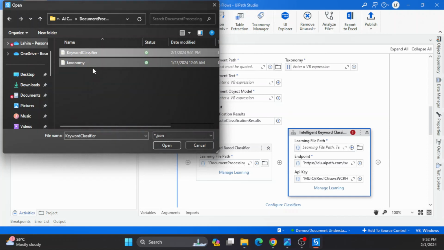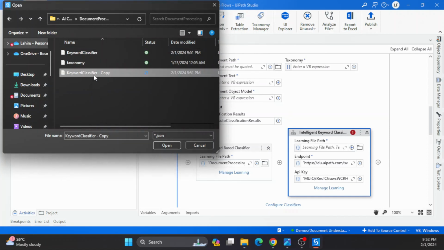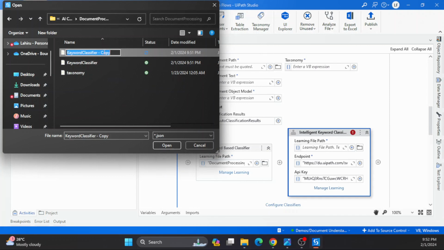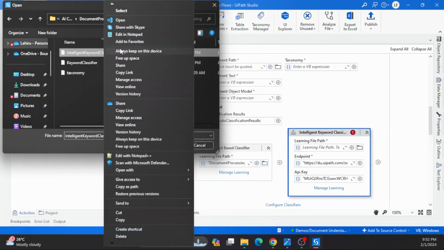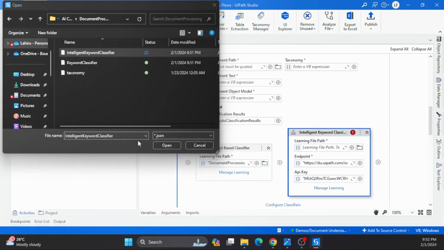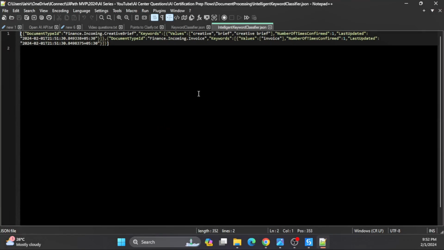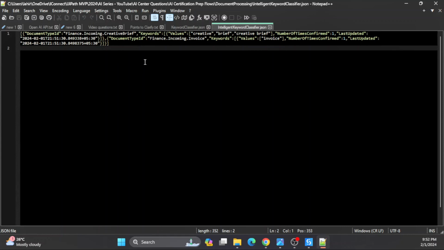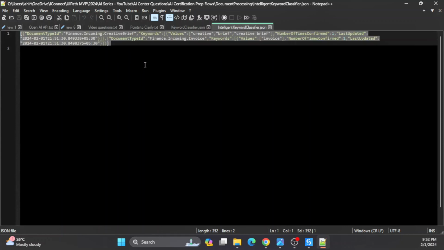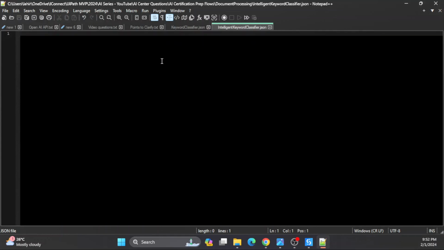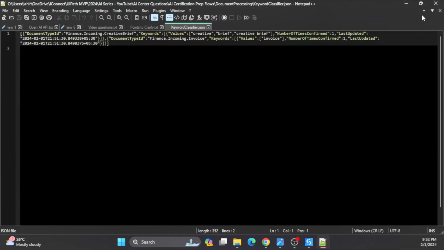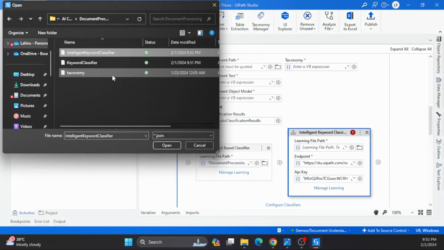So let me just quickly create a copy of this. And play the content of this file. So this is the file that got created earlier with our keyword data. Here it is. Okay.